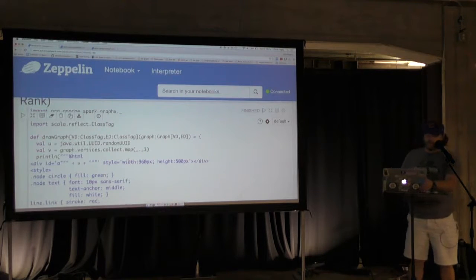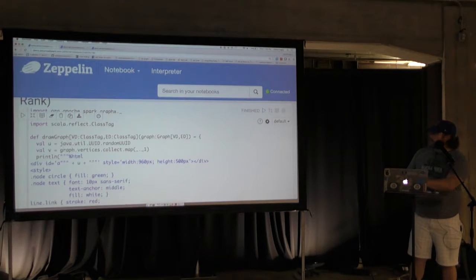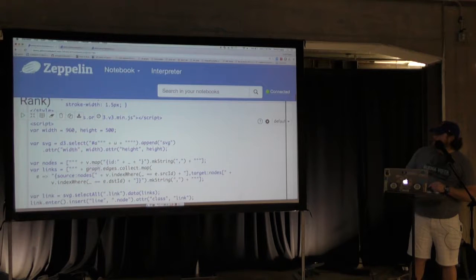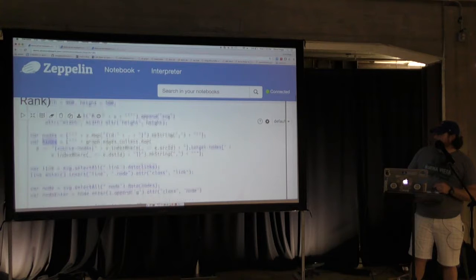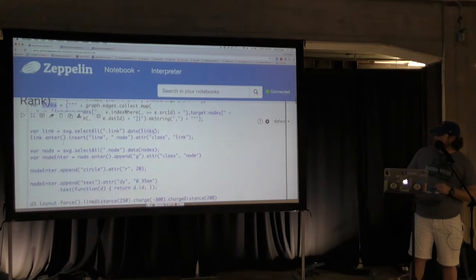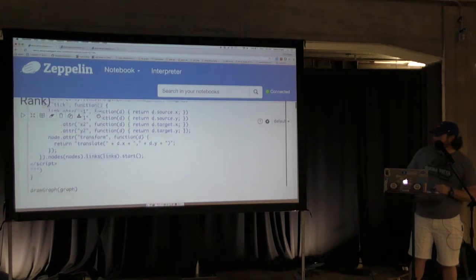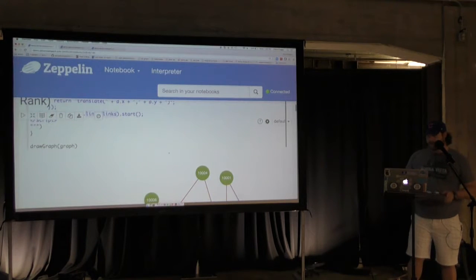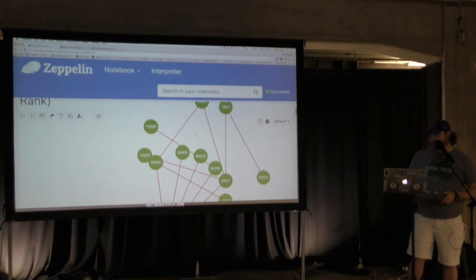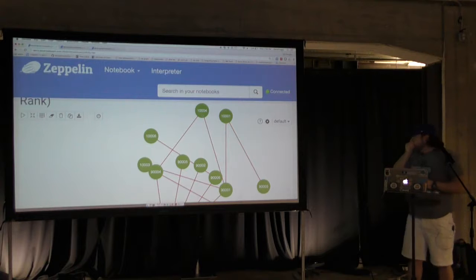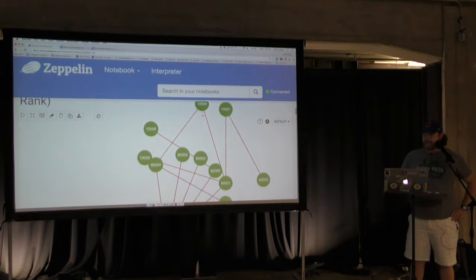So it's kind of complex, but you pass in your graph here. This is a GraphX graph. Then it goes in and scrapes it and builds up what D3 needs. This is all D3 JavaScript nodes and links. You do some crazy stuff here. This is the rendered version. It's the exact same graph that I drew out, but this is rendered by D3.